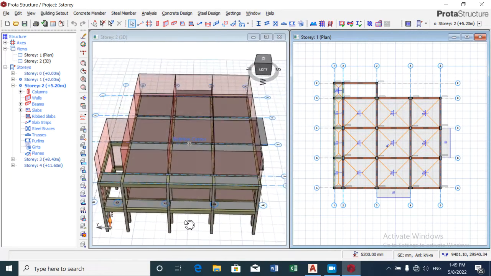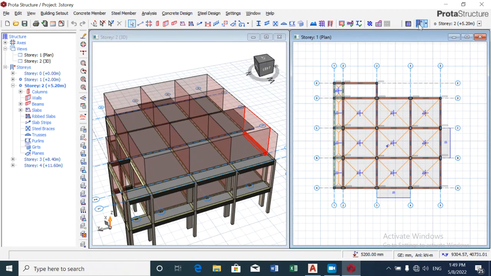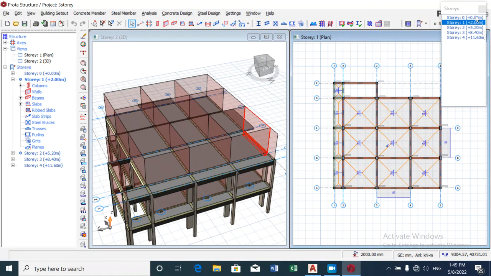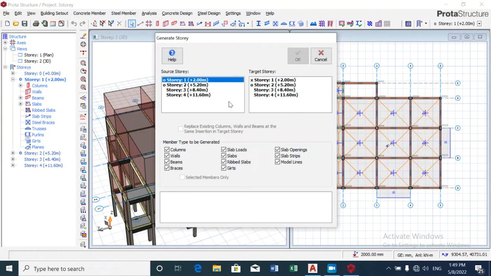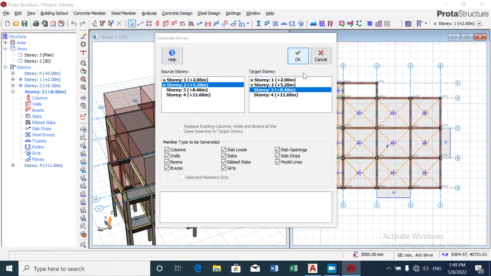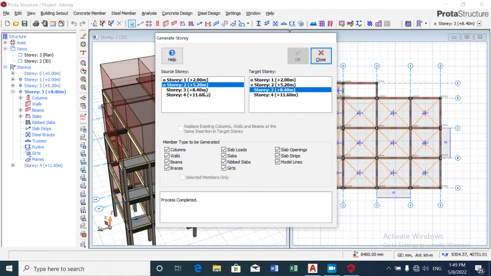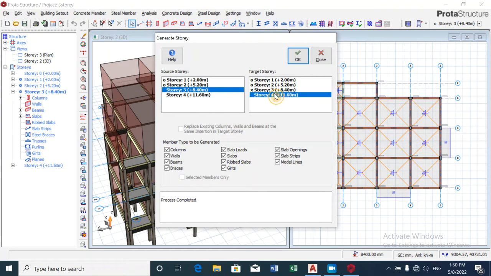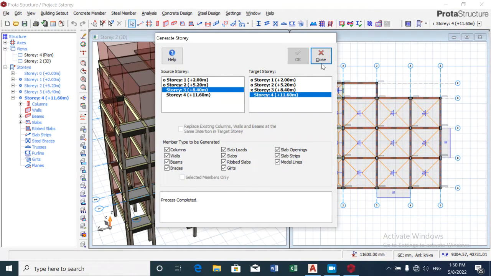And you can see I'll go back again to the story menu. I'll click on it, generate story. From story 2 to 3 I click on OK, and from story 3 to 4 I click on OK. Now I click on close.